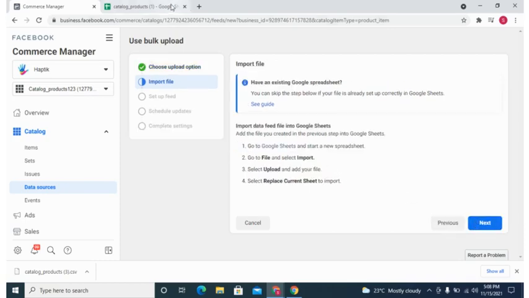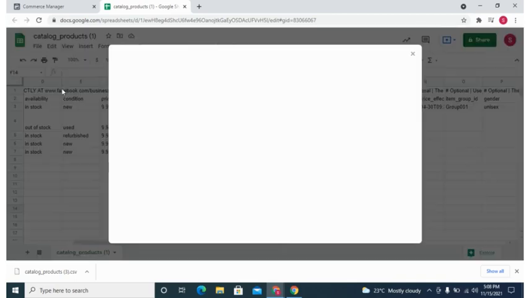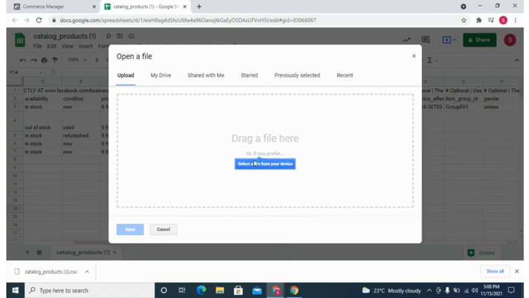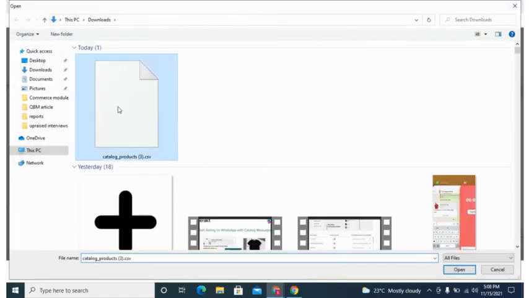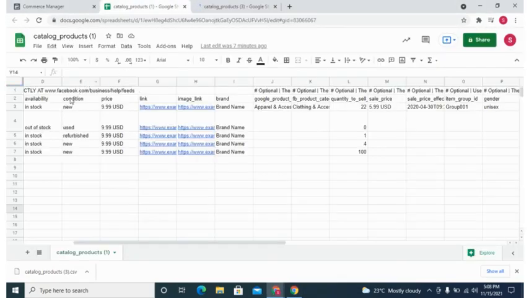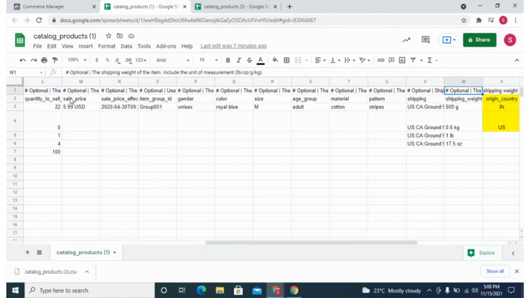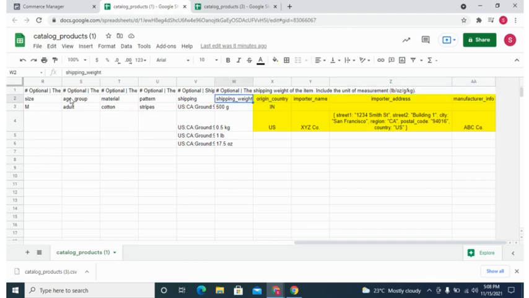In Google Sheets, you need to open the CSV file by going to File, Open, Upload, select a file from your device and then select the CSV. Here, entering the first 9 columns is mandatory. Make sure you fill it up for every product. Also make sure that you add a column named origin_country. This is mandatory if you are selling the product in India.